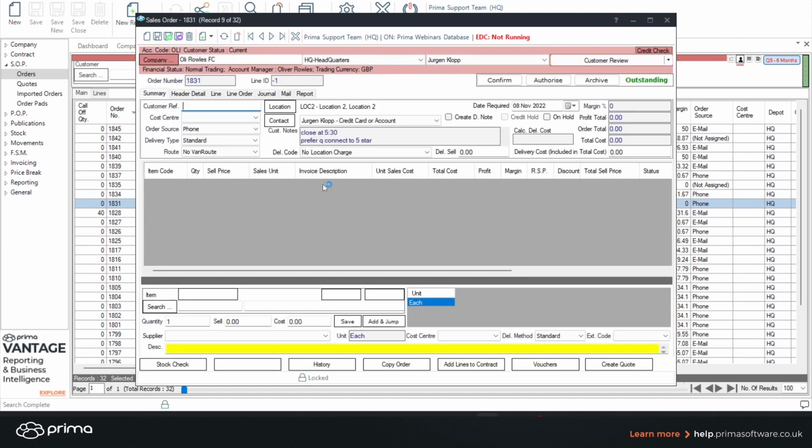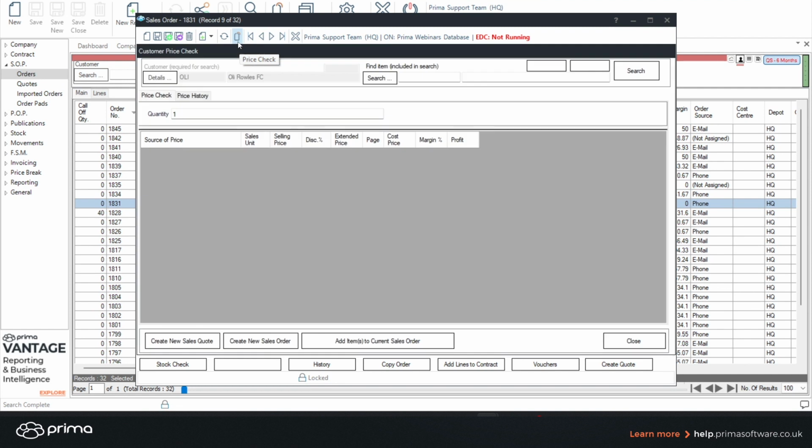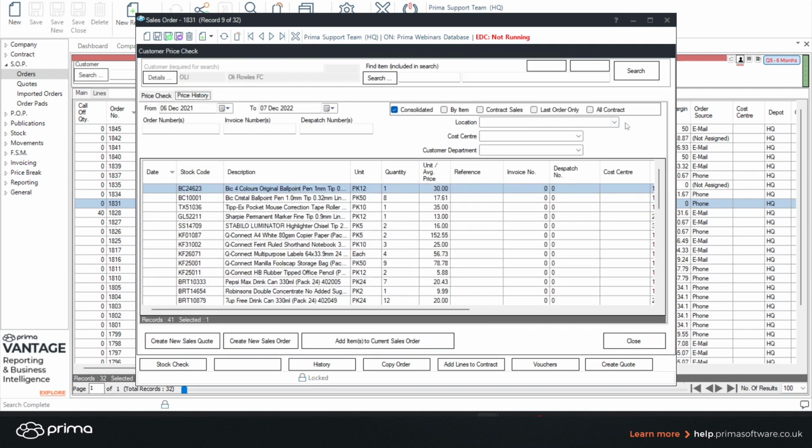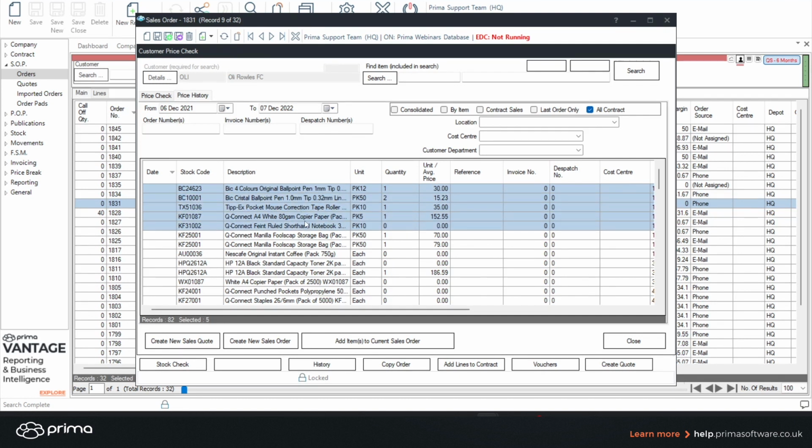So another one of our more frequently asked questions is how to copy a contract to another customer. All you need to do is create a sales order for the customer that you want to copy the contract of, and then use the price check function at the top of the screen. Once you click that, go to the price history tab and select the tick box all contract and hit search. When you've done that, you'll bring up all the items below which are in that customer's contract. So you can see at the moment there's 82. Just for this example, I'm going to take the top few and add the items to the current sales order.